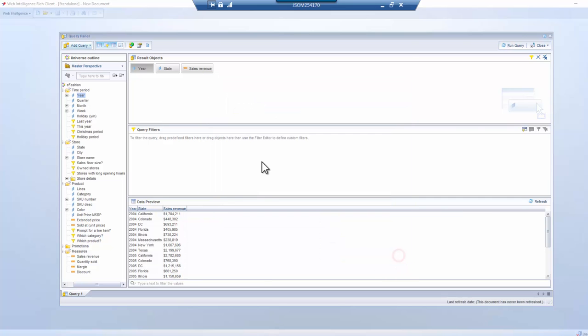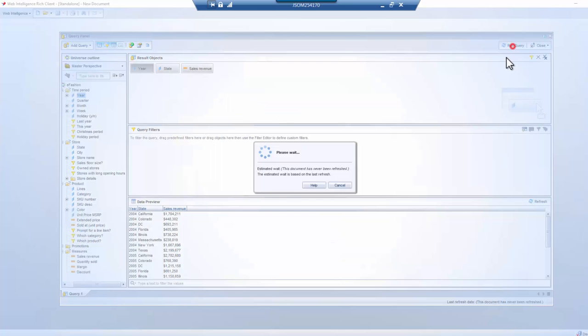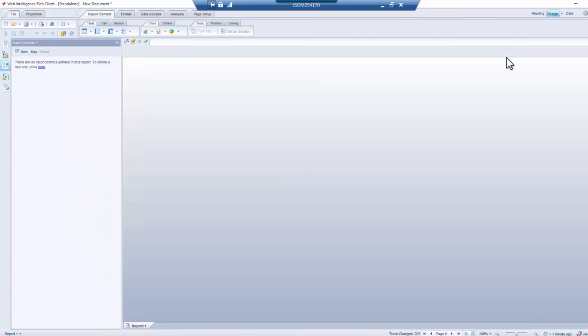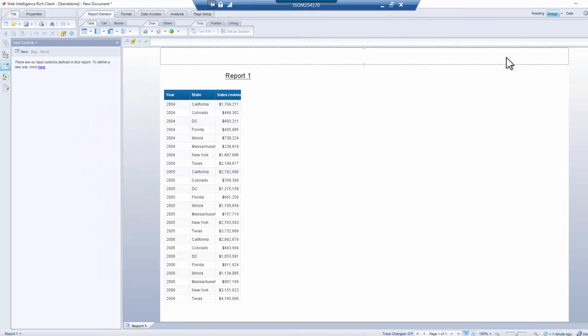So the SQL is generated by the BI tool. All I'm doing is running the query. So when I hit run query, what happens? The business objects tool takes the SQL and sends it to the database using the connection that we have defined. The SQL is executed on the database, and then the results are sent back to the business objects client. If you're running it through the server, the results are sent back to the server.